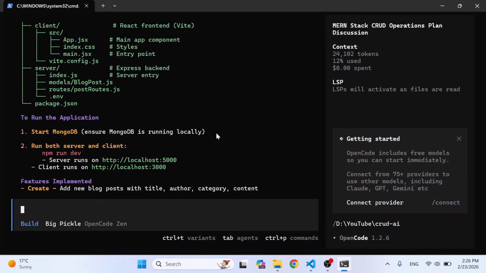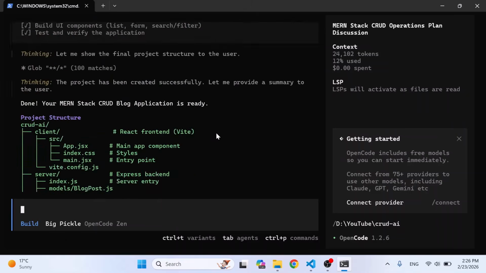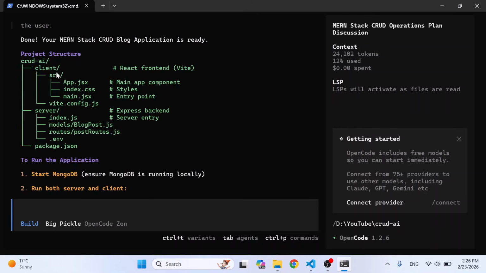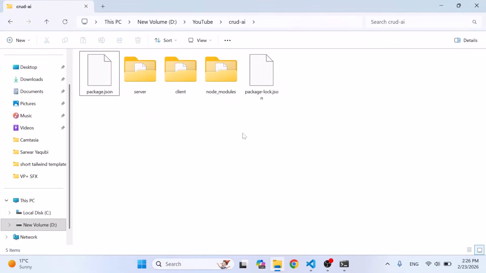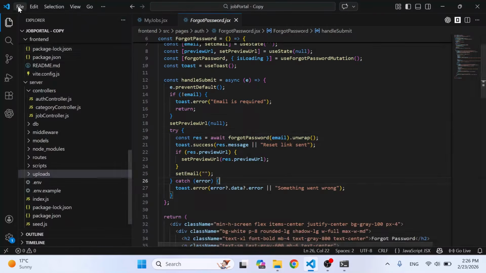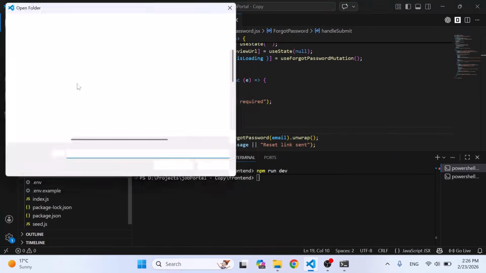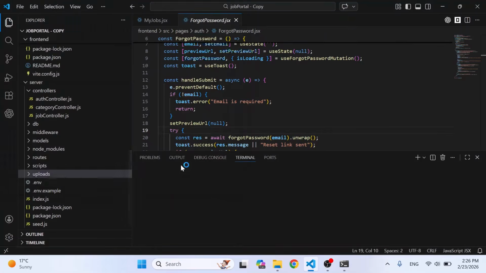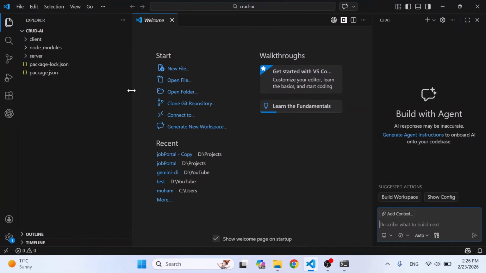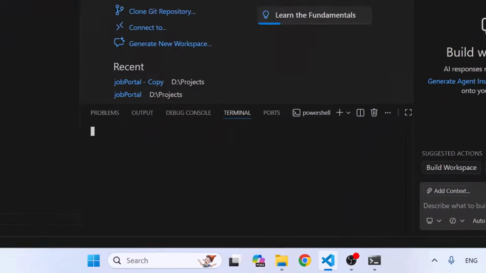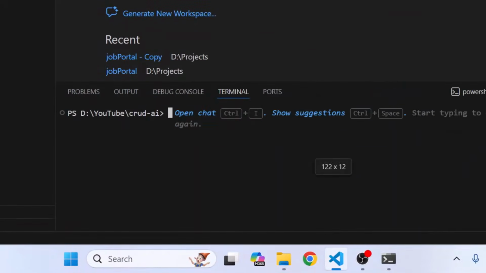So the project installation completed. It created our project. Now let's take a look at the structure of our folder: CRUD AI with two folders, client and server. First of all, just come here and look, we have these files. Now let's open this through the VS Code editor. Just select folder. Yes, I trust it. Now let's open the terminal, and after opening the terminal, let's close this agent.